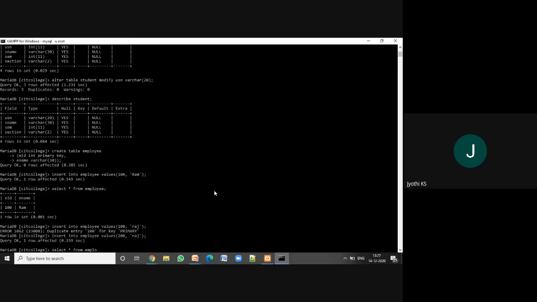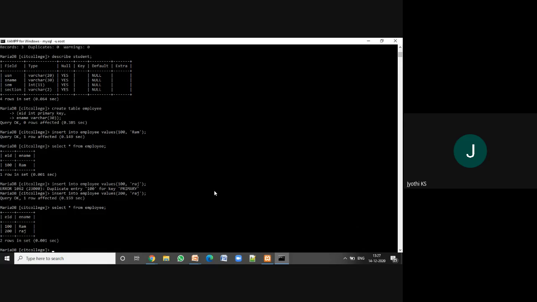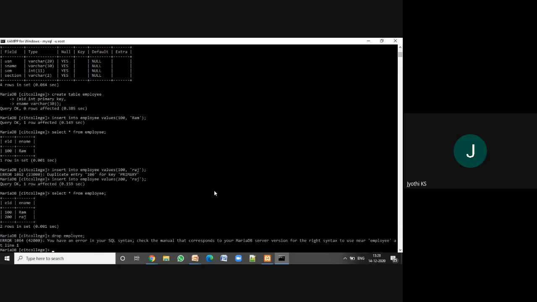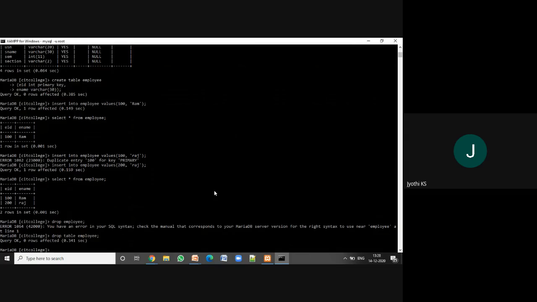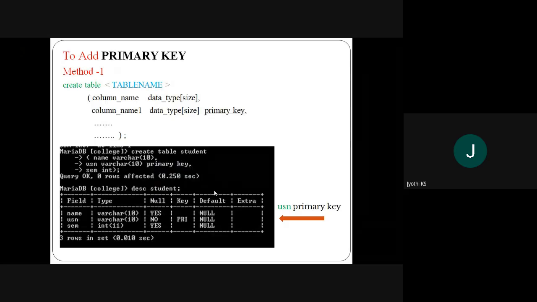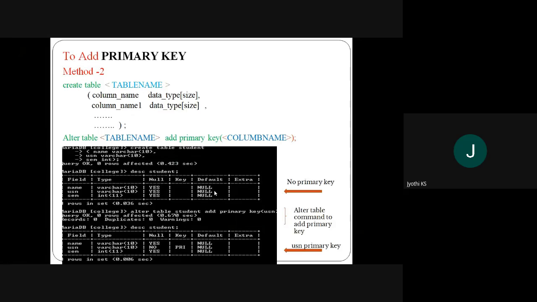Let me drop the employee table. To drop that, I can give drop followed by the table name: drop table employee. Okay, it will drop the employee table. And once again, it is a DDL statement. I can create the primary key constraint in another way, at the end. I'll show you when I come to foreign key.